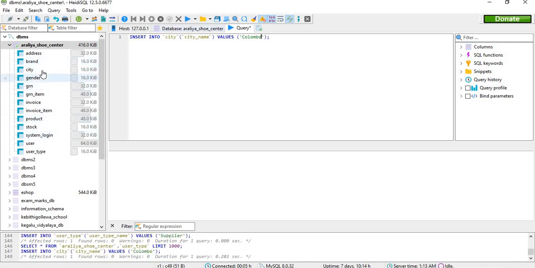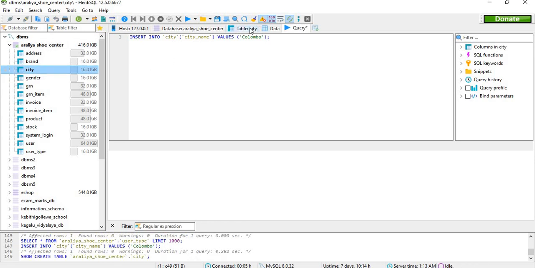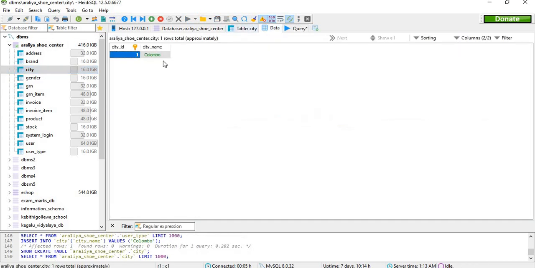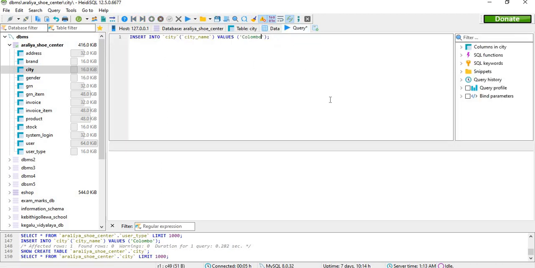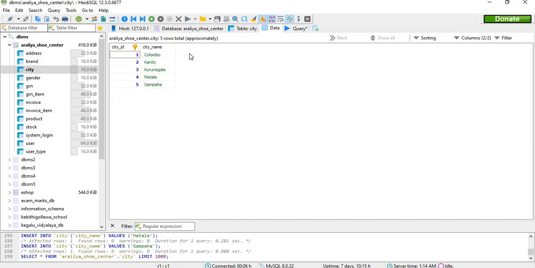The data is added to the city table. Now we add the rest of the data. Likewise we will add the rest of the data also. We have added the rest of the data related to our city table. Now we will move on to our next requirement.